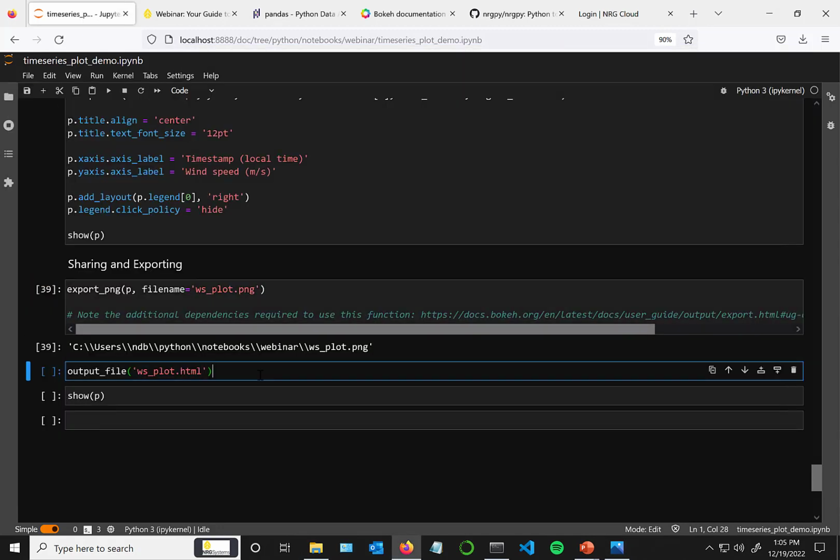And then, if you also want to share the interactive version that we created, that can be saved to an HTML file. So you can run this output file line and then give it the name of the file that you want to save it to, and that's basically telling the code that the next time you run that show p command, that was just showing the plot right in our notebook here, you want it to also save it to this HTML file.